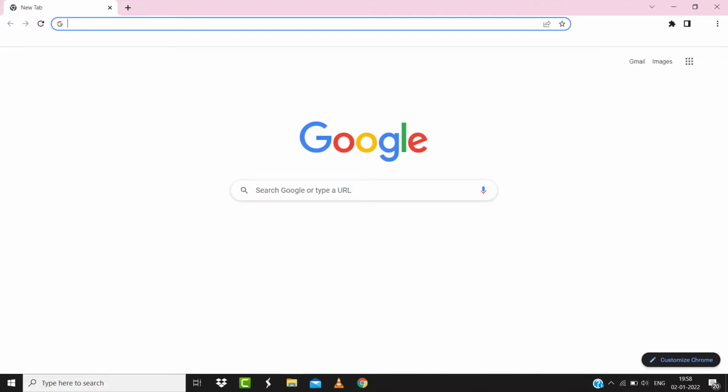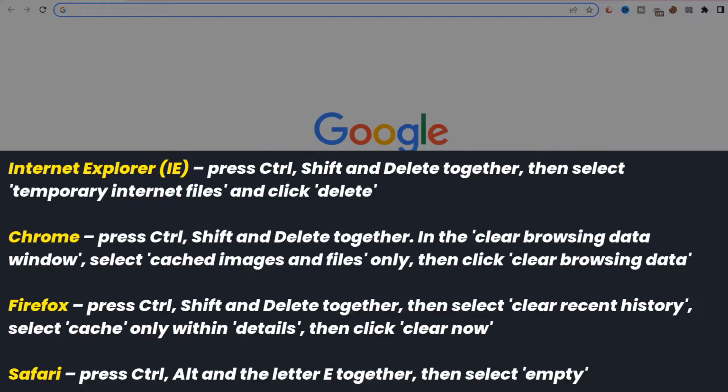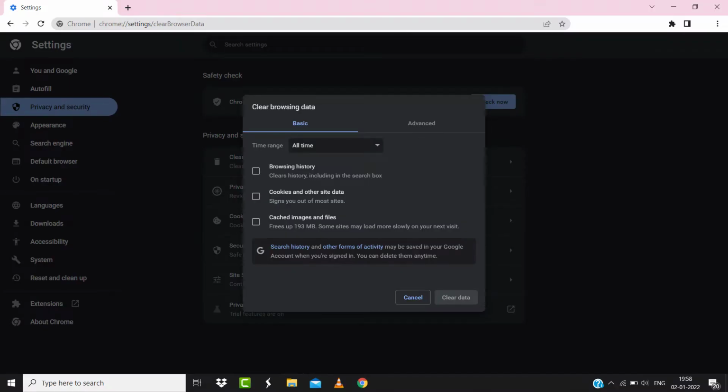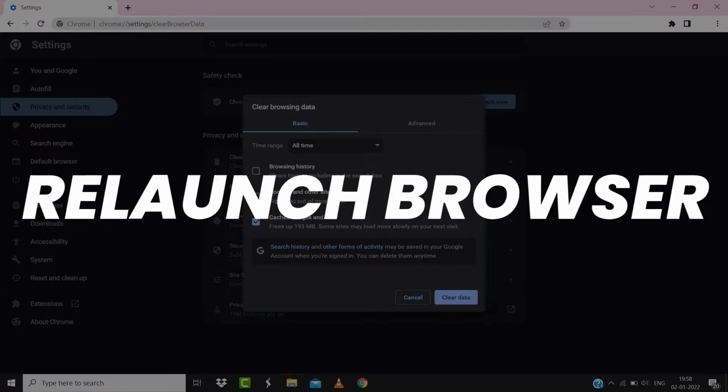For instance, on Chrome, you simply need to hold down Ctrl, Shift, and Delete key on your keyboard. A pop-up window will open up. Simply select all time in the box next to time range. Then checkmark these boxes and tap on Clear Data. Once you're done with it, relaunch your browser and check if it fixes the issue.